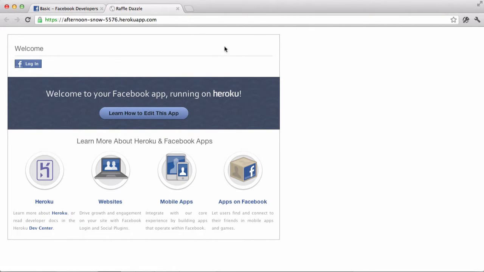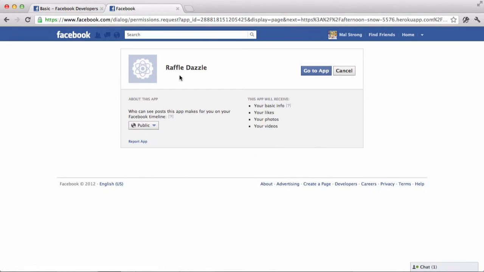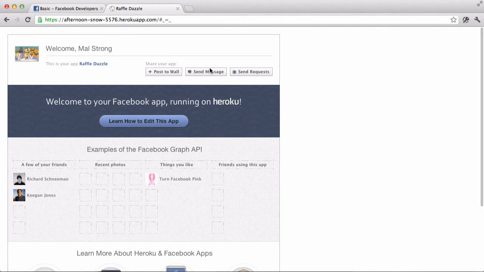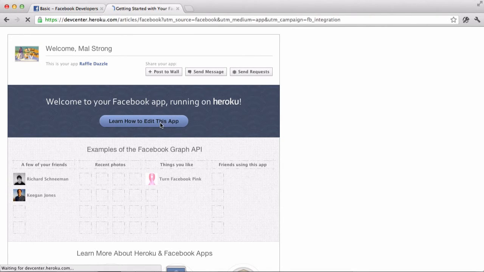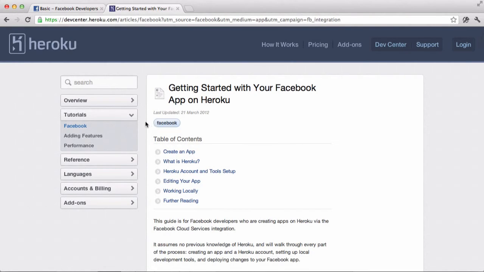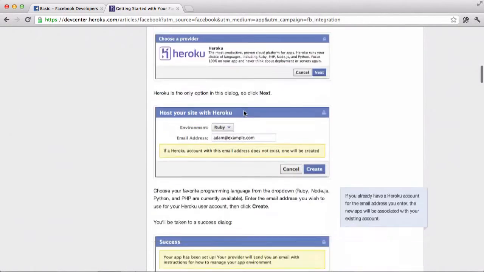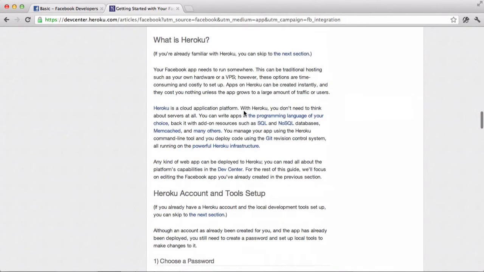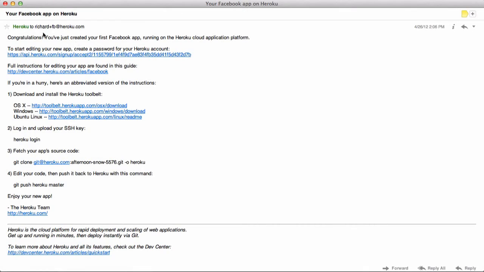You can actually see in the address bar, it is running at herokuapp.com. So this is your application now. It does have some basic functionality. You can log in and grant authorization from your Facebook account. So once you do this, you'll actually see more information on the page. You can see any kind of friends using that app. You can post on people's walls. And this is functionality you can use in your own Facebook application. In the center, there is a link to the Heroku documentation where it will show you how to actually get up and running locally on your own machine.